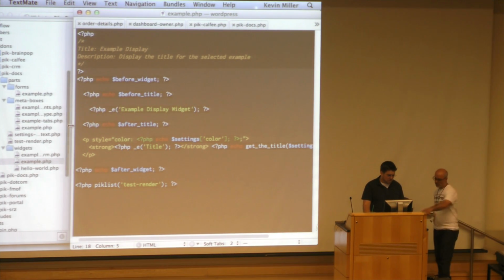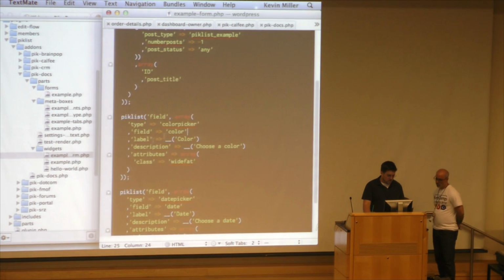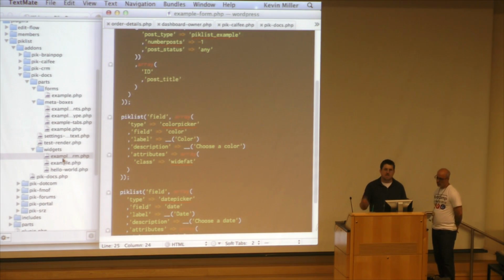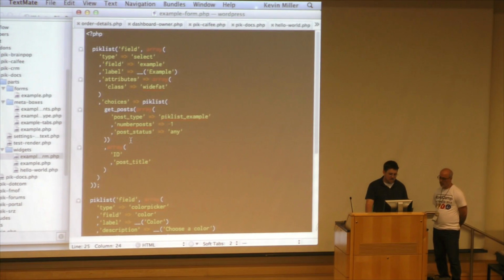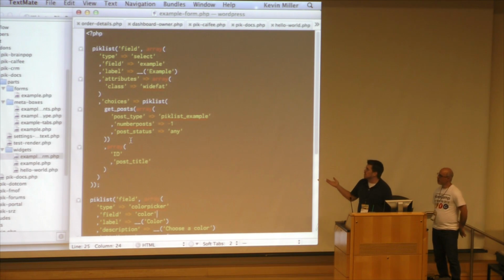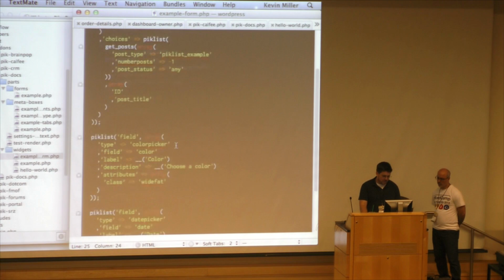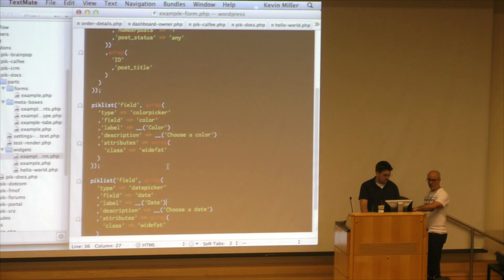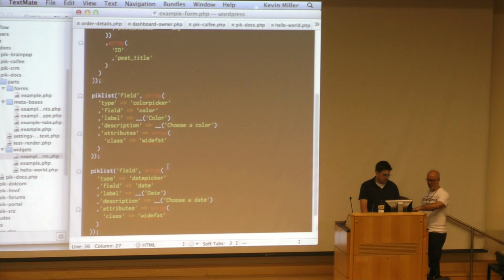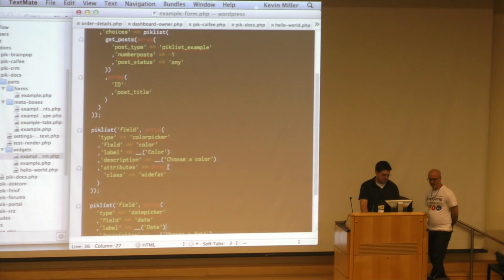Now, if you want to create a form for a widget, you would just say, this one's called example.php, you'd say example-form.php. And the system will automatically pick up the form, and it's just defining more fields. It's nothing else. So we can see here that I've got a select that pulls in get posts, and I'll cover this Piklist function in a moment. And then we see down below that we've defined a color picker, and we see that we've defined a date field. Okay. I want to emphasize, look how simple it is to create a color picker and a date field. I mean, you can't get simpler than that.